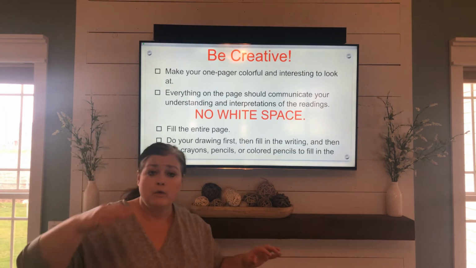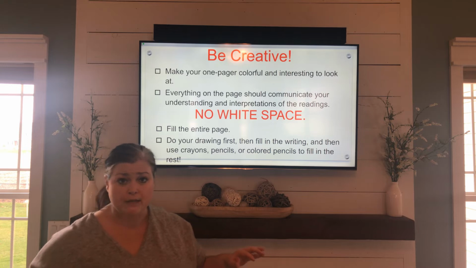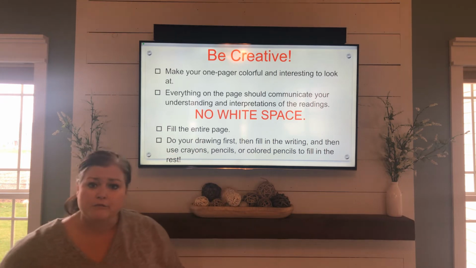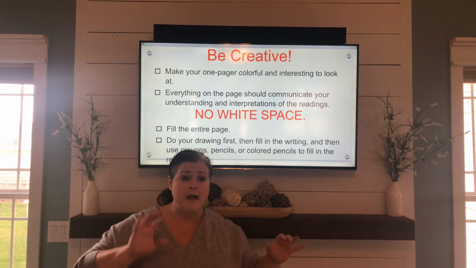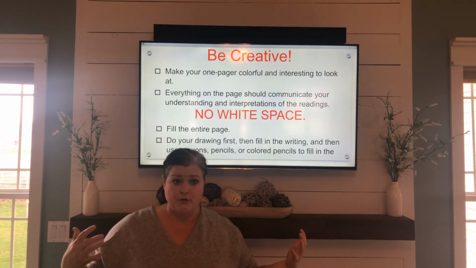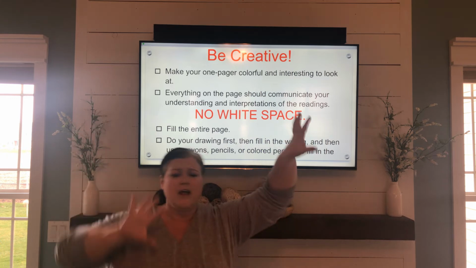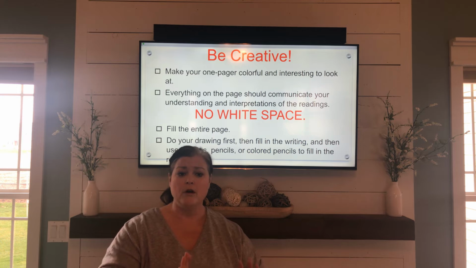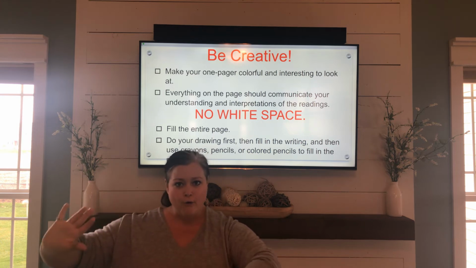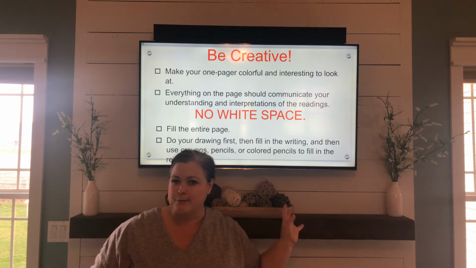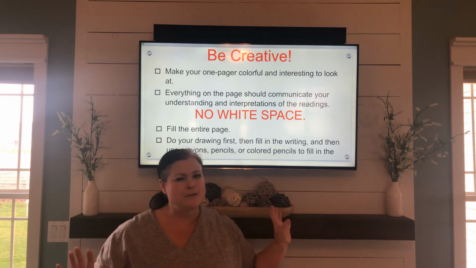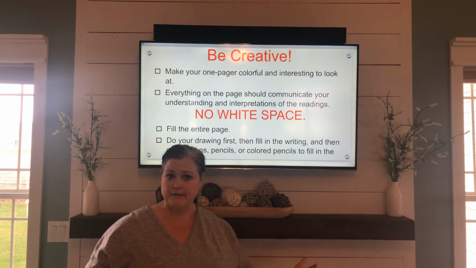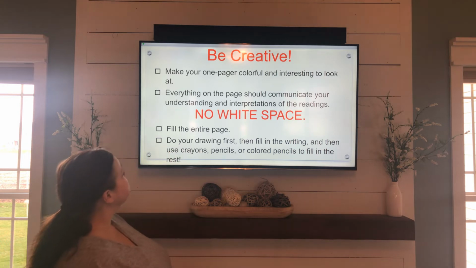So, once you have all of those components, then you get to be creative. Okay, you get to make your one-pager colorful, make it interesting to look at. Now, it totally depends on your style. You might want bright colors and stuff all over the place and lots of different fonts. Some of you might be more linear and just want it organized in a different way. We're going to look at a couple examples here in a minute that's going to help you see just some different ways that you can approach this depending on your creativity and your artistic style and personality.